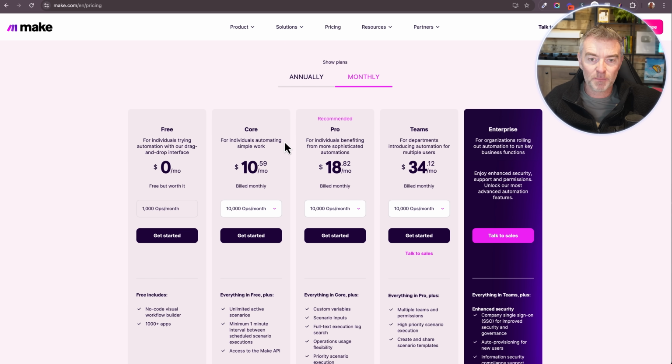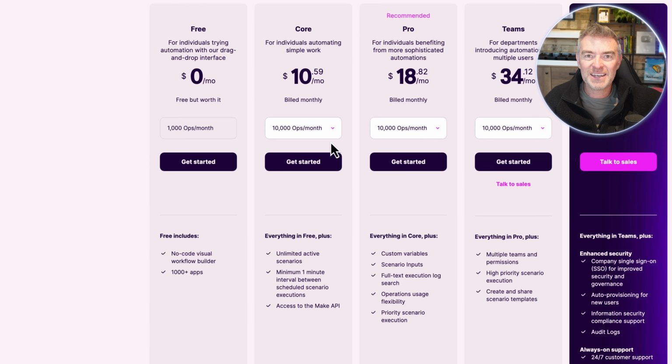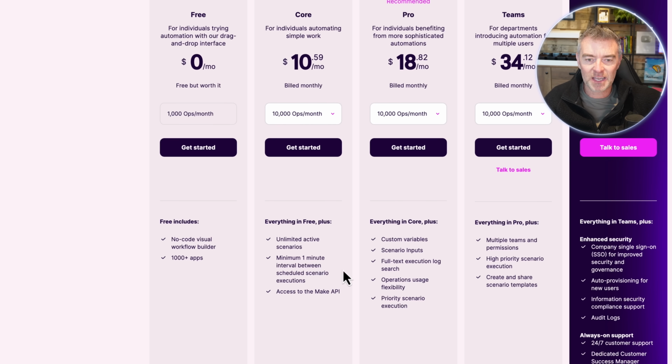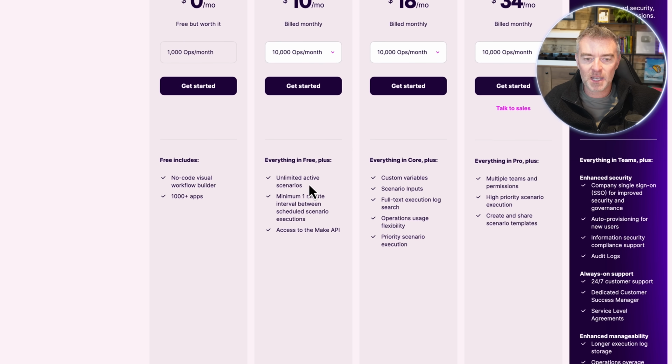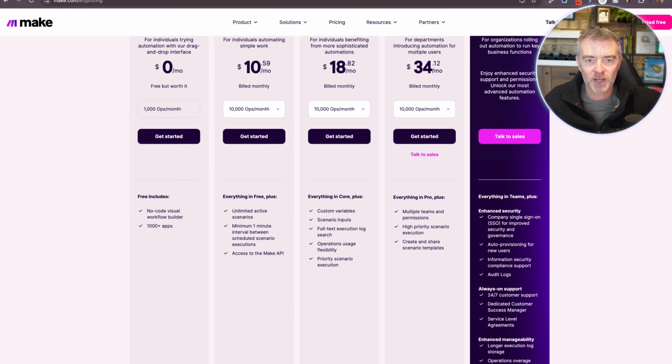So for example, if you were to pay monthly, this core plan here, just $10 a month, and you could do 10,000 operations a month, unlimited active scenarios running, and then literally you can have a 1 minute interval going on in between when it checks those forms, for example. So it can really reply very, very quickly if you want it to.